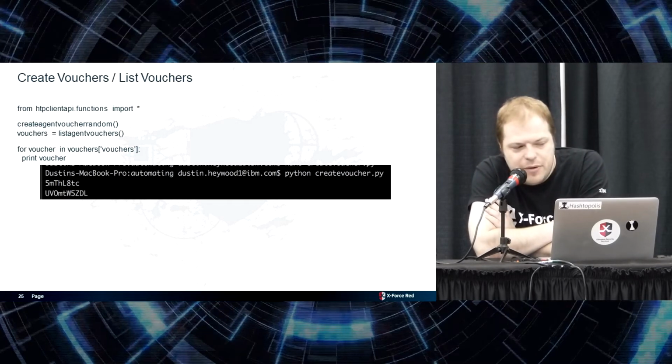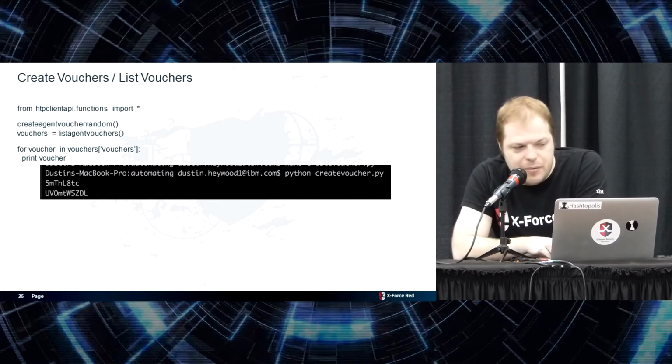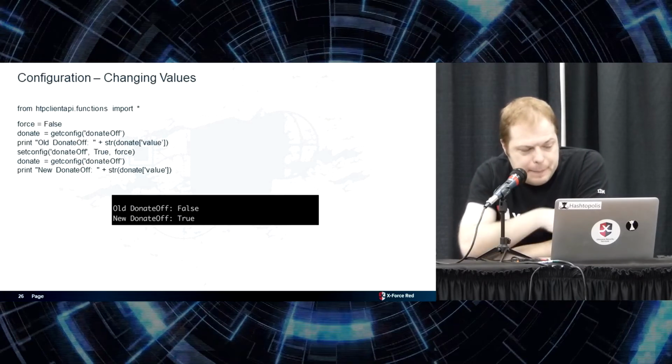But in this case, we just import the API, run create agent voucher random, and we list the vouchers and use those for onboarding your agents. So that gets really handy. You can also delete agents, you can delete vouchers, and a few other cool little features on that.